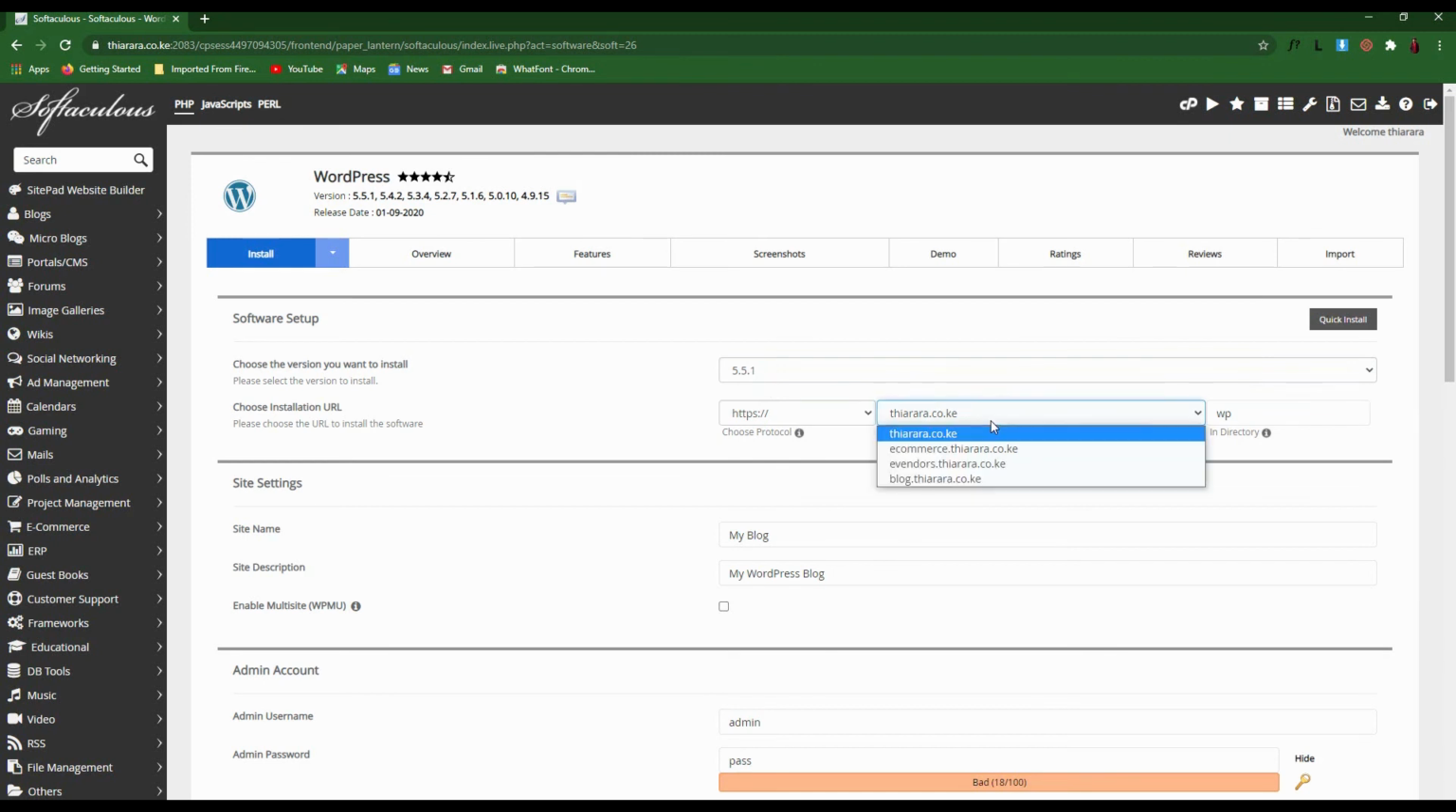On this section, select the domain where you want to install WordPress. I want to install it on my new blog website. The other thing is we remove this WP prefix, as it is of no importance to us. The next thing, leave it alone.